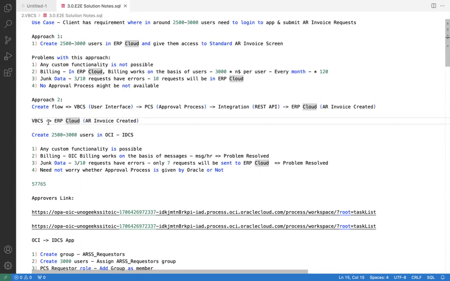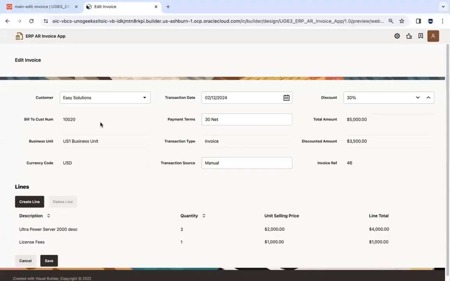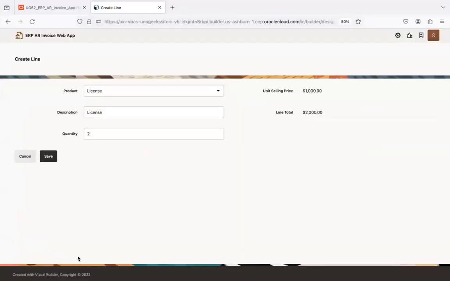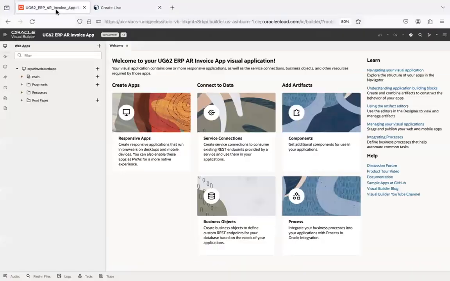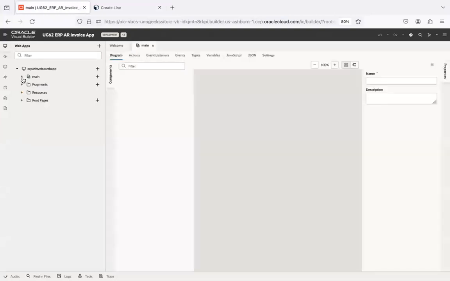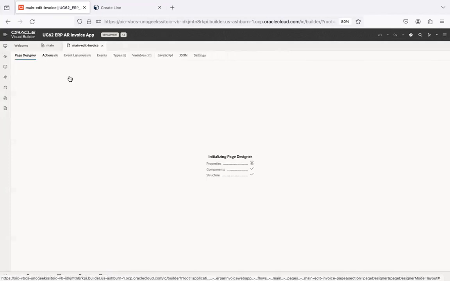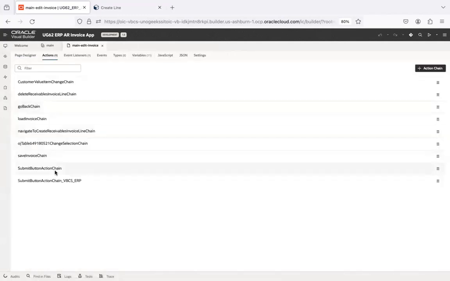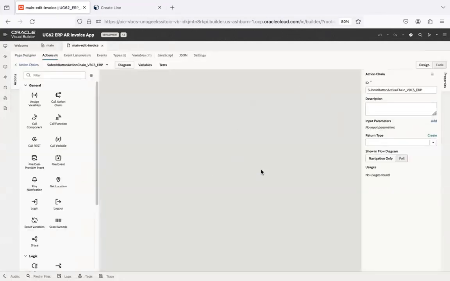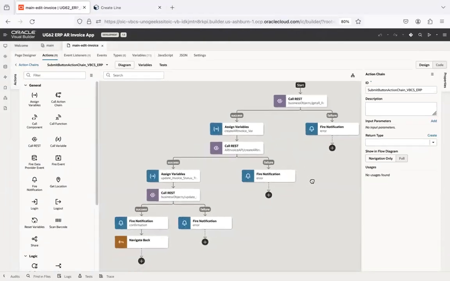And we'll see this as a first thing tomorrow. So I'm going to add a submit button here. And in the submit button, we would be adding the required logic in the submit button action chain. So how complex is it going to be, guys? So this is the action chain that we're going to add tomorrow.